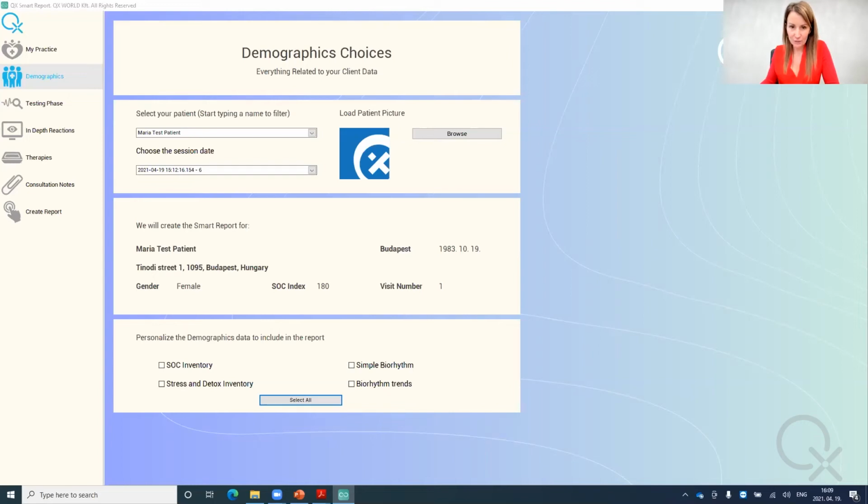There's another question. Can you change the pictures from session to session? The pictures of the patient, yes, you can change them from session to session. You can upload a different picture every time you want, and the latest one you select will be the one that's saved.